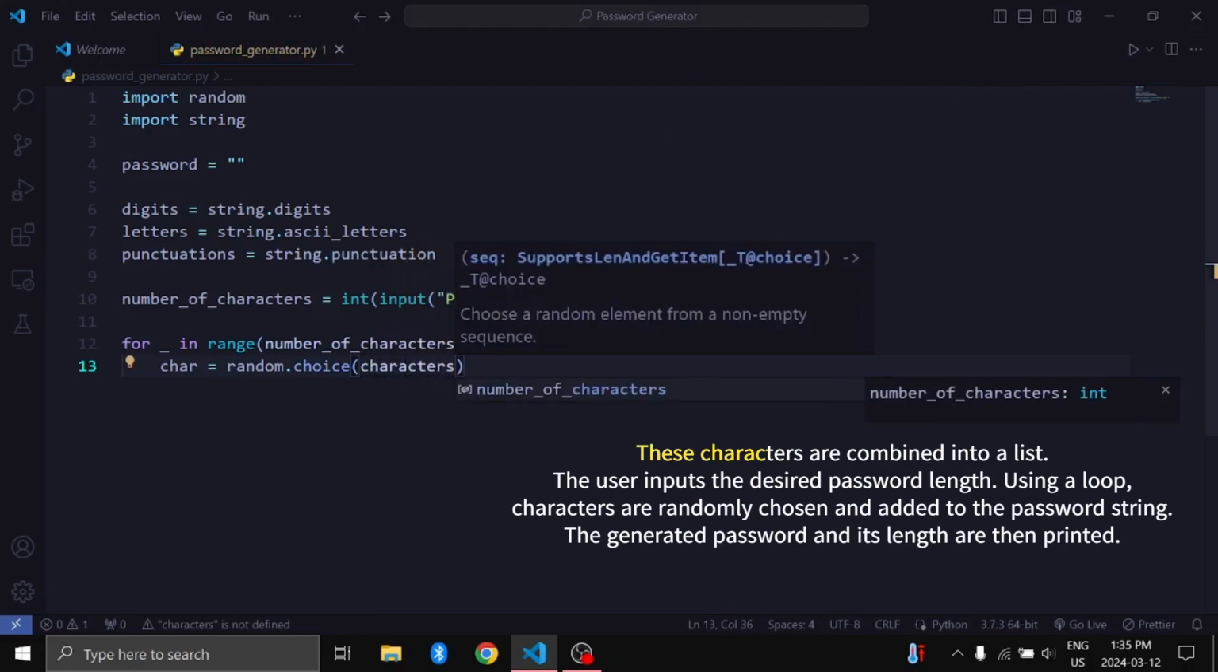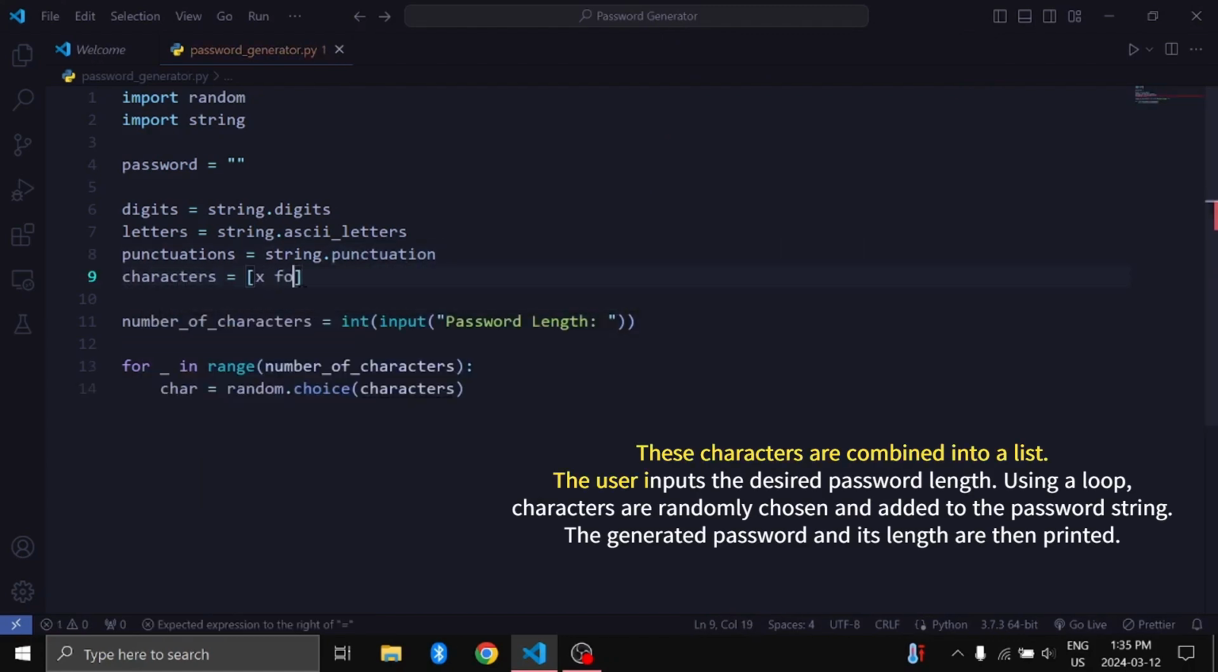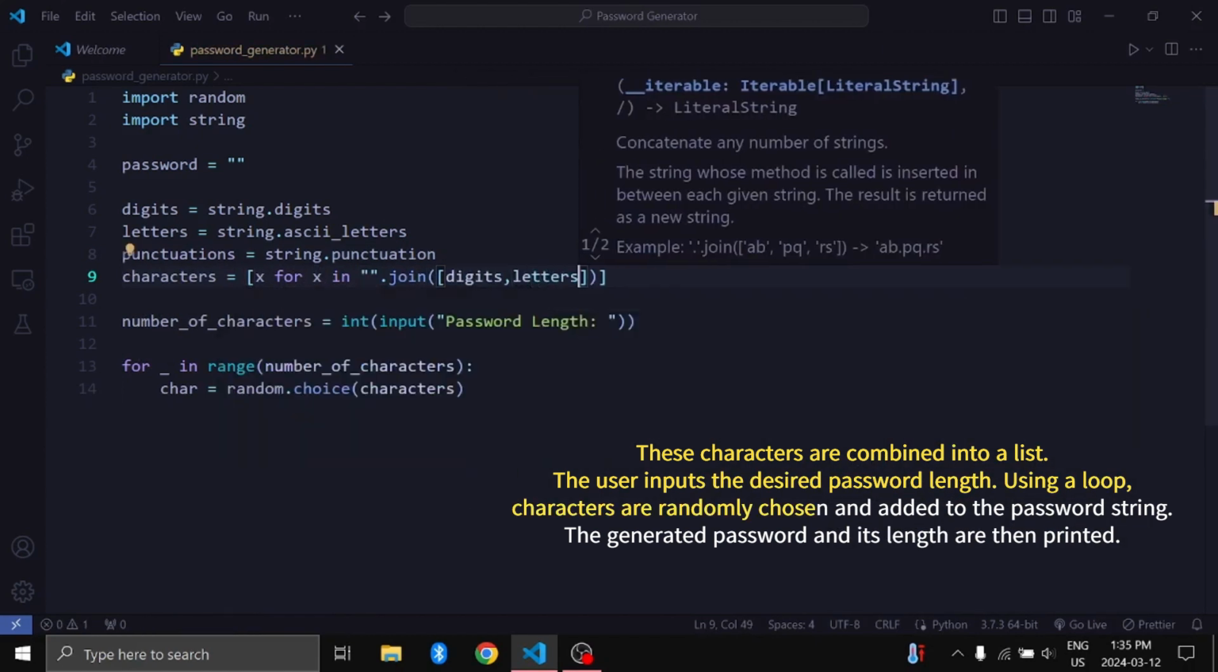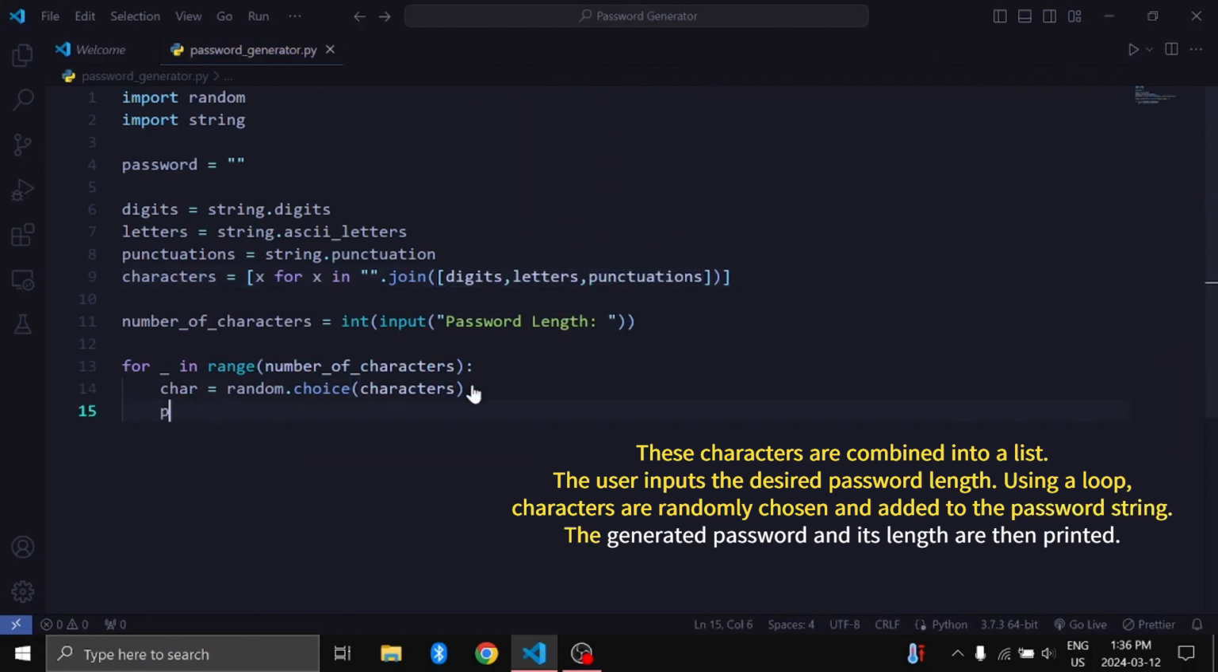These characters are combined into a list. The user inputs the desired password length. Using a loop, characters are randomly chosen and added to the password string. The generated password and its length are then printed.